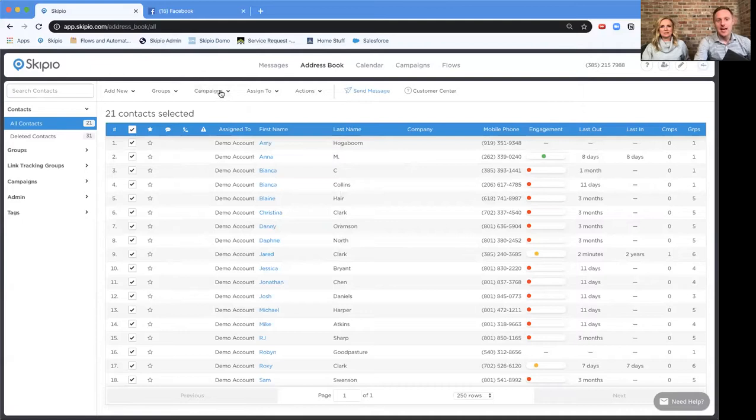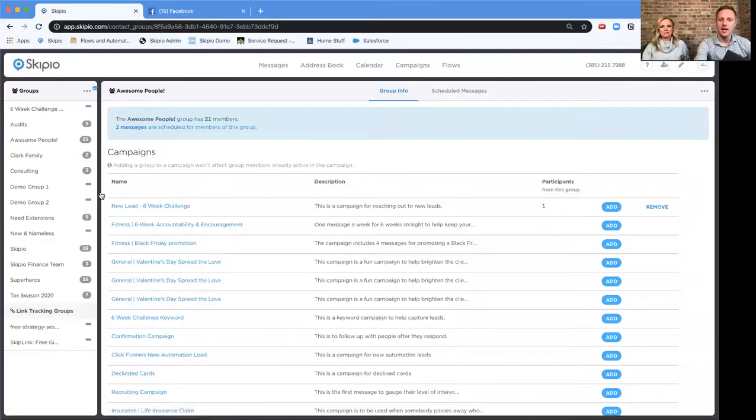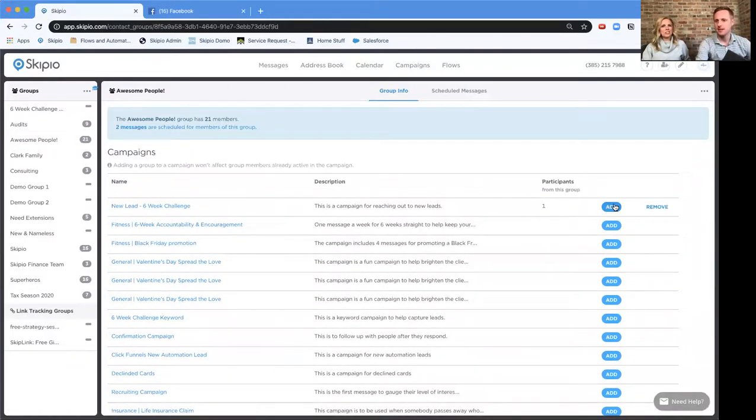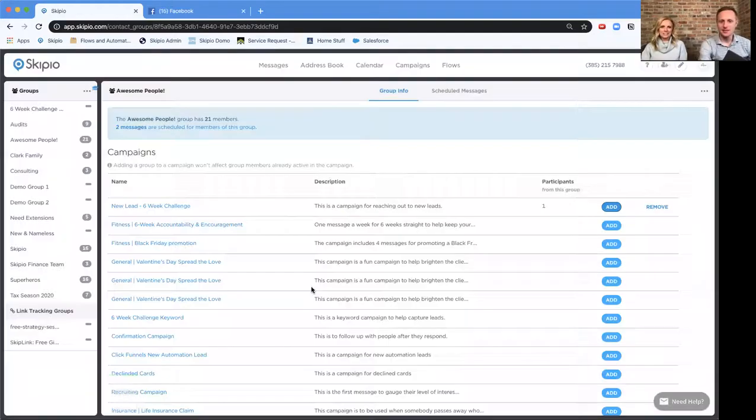The best way to add an entire group to a campaign is go from the groups screen, click on the 3 dots, and then click View Group. And it will take you to a group overview screen and show you all of your campaigns. And that's as easy as clicking that button. Add. Yep. And it'll ask you if you're sure, because the mistake has been made. Yeah, the mistake has been made. Or an entire campaign has been sent to a wrong group. So we always double check. So I'm going to say, yes, I'm sure.